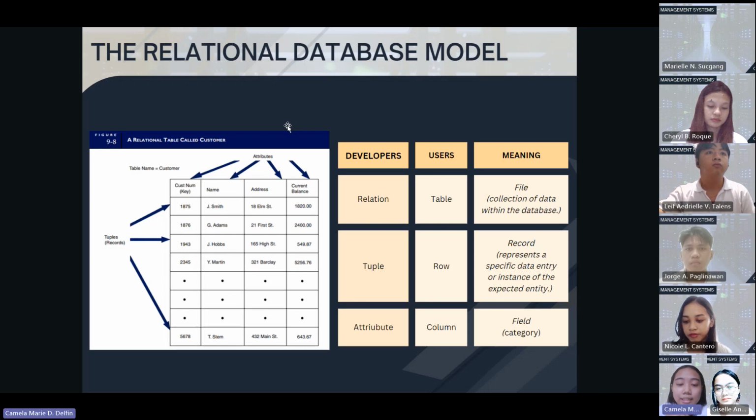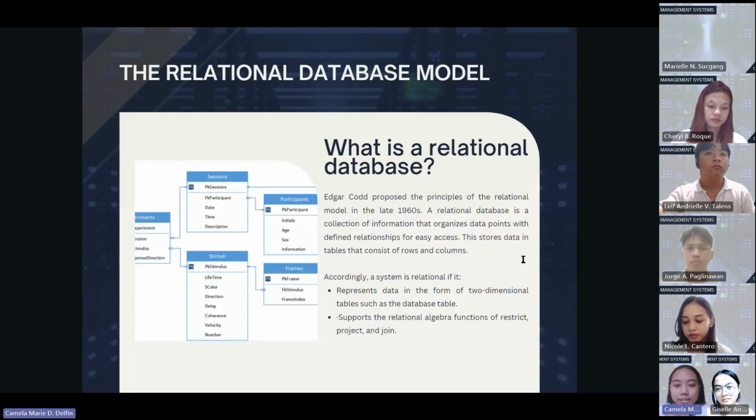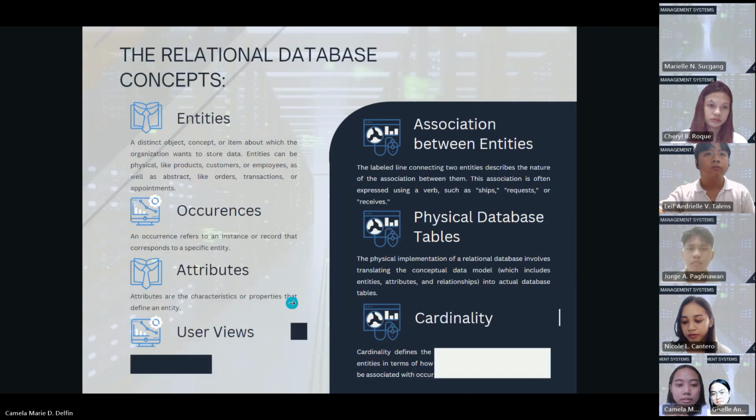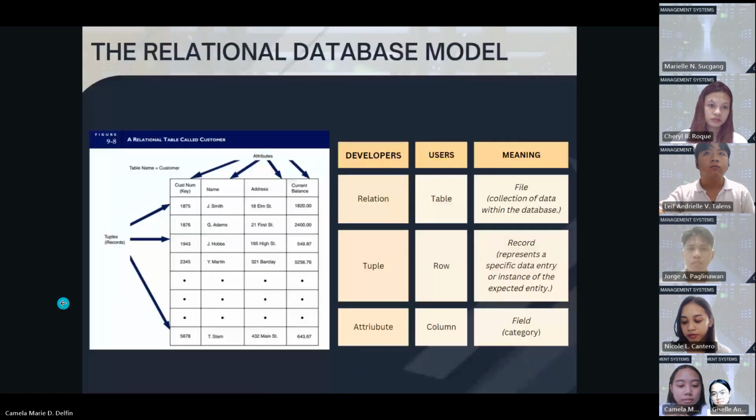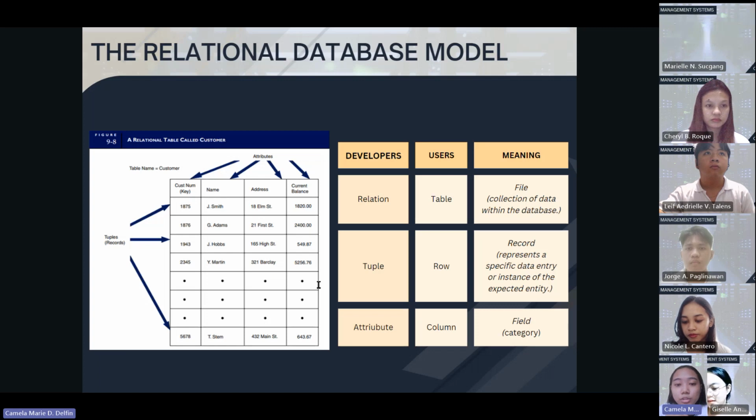This figure shown is an example of a relational table. In the world of relational databases, there is a distinction in the terminology used by developers and that used by users of the database. A developer of a relational database refers to a file as a relation, a record as a tuple, and a field as an attribute. On the other hand, a user of a relational database refers to a file as a table, a record as a row, and a field as a column.